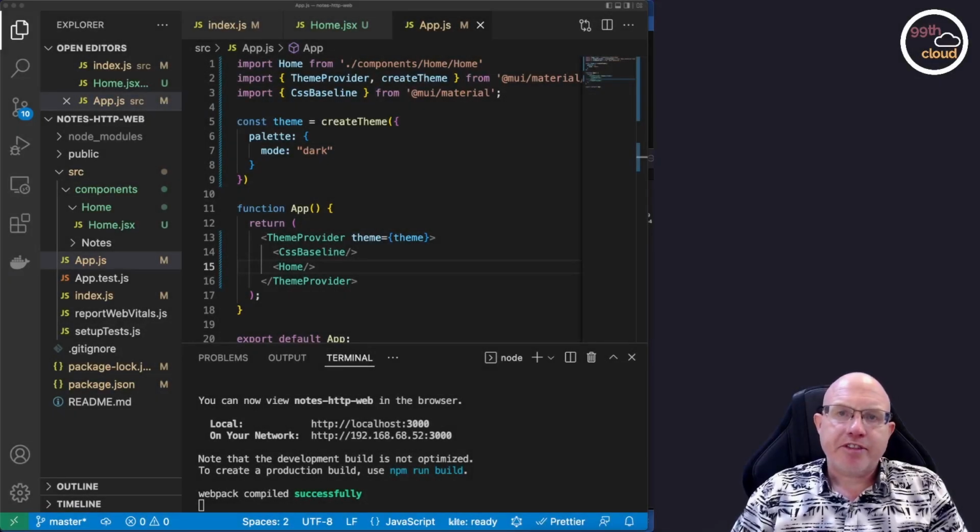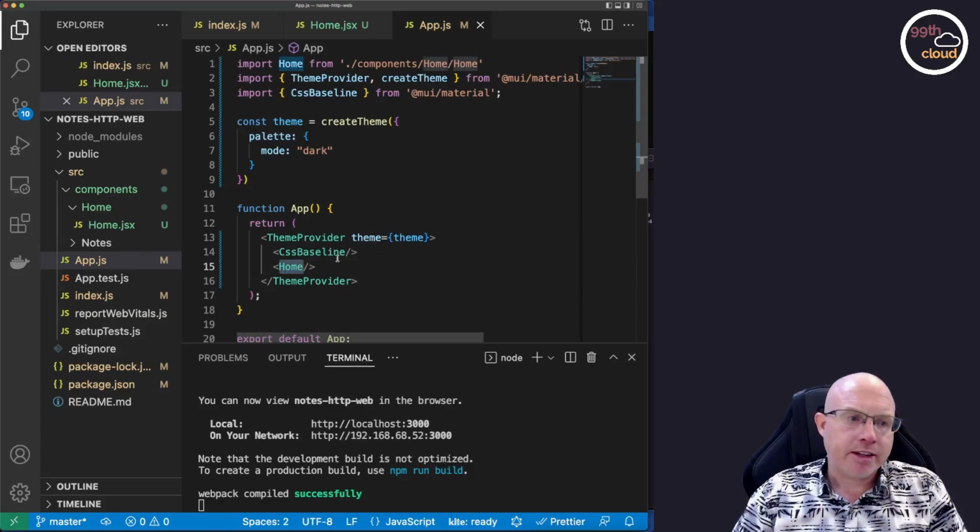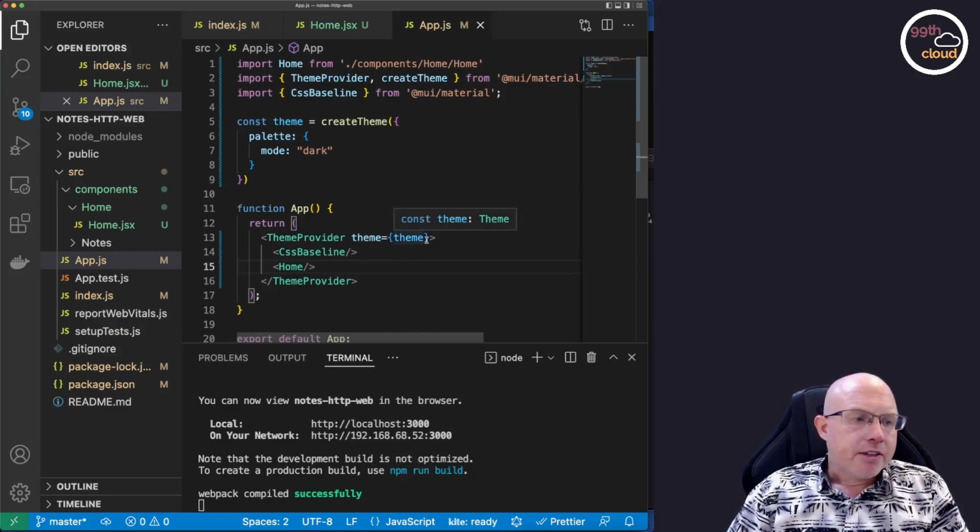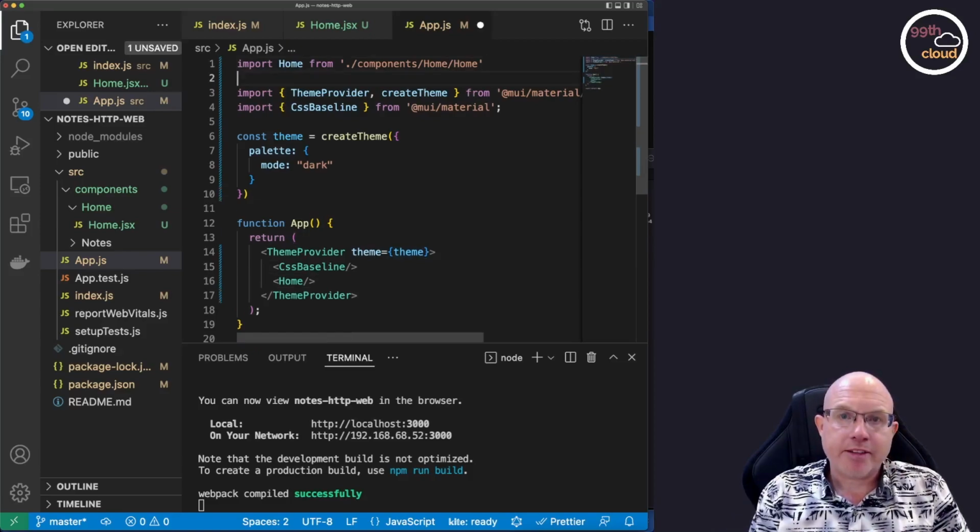Okay, so now that we have created our theme with Material UI, we will also need a way to navigate between all our pages. So at the moment we just have this home here, which is loaded automatically. But we will also want some buttons to navigate to different pages. So in order to do that, we can install React Router. So let's import the necessary functions from React Router first.